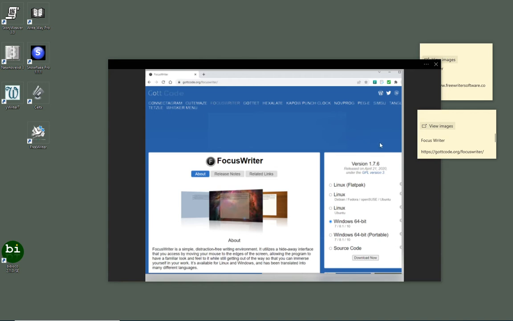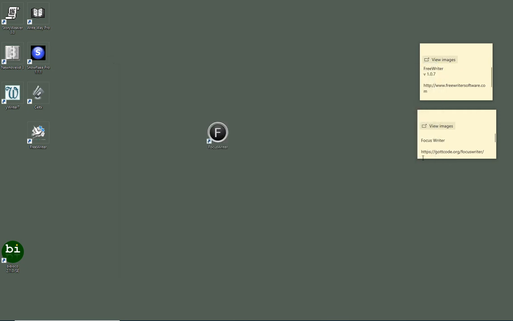This website is gotcode.org/Focusrider. You can find this software on other download sites, but to be sure you're getting the most recent copy, it might be a good idea to go to gotfocus.org and download it from there. You also have the option on that site to donate some money to the developer so that he can continue to develop software. This software is absolutely free, and we're going to take a quick look at it right now.